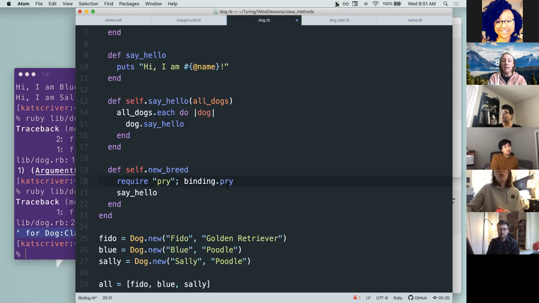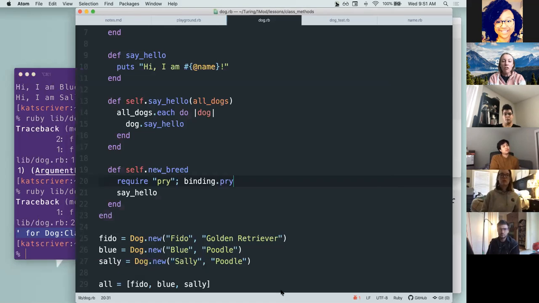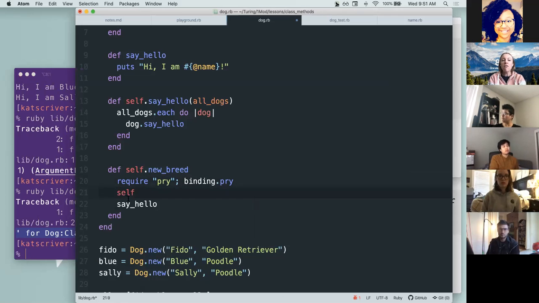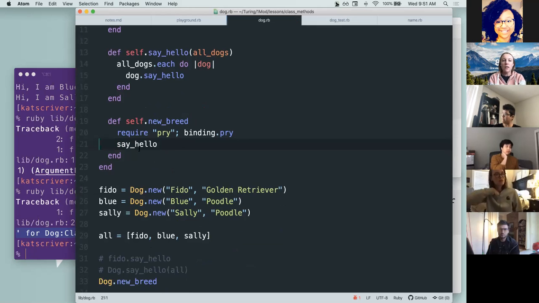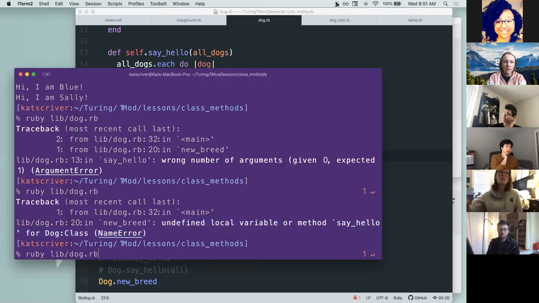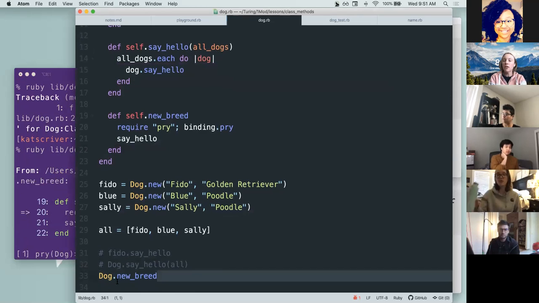So I've got my pry inside of here. Generally speaking, when you see self inside of a method, not the definition of a method, self refers to the thing we call the method on. Now let me illustrate what I mean by that. If we run this, we're inside of this method. And how did we get inside this method? Well, it was invoked down here on line 33.